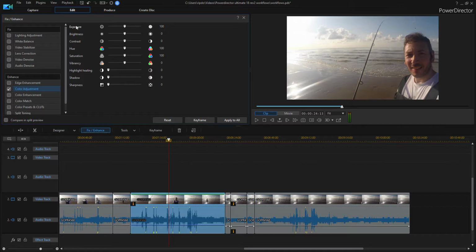If your lighting condition is blown out badly, then you can reduce the exposure and it will bring back some of the detail back into your clip. If it's not bright enough and you could do some more exposure, then you can bring that up. But you can see the exposure has a tendency to blow things out or reduce the blowout. So I'm going to just leave that where it is.